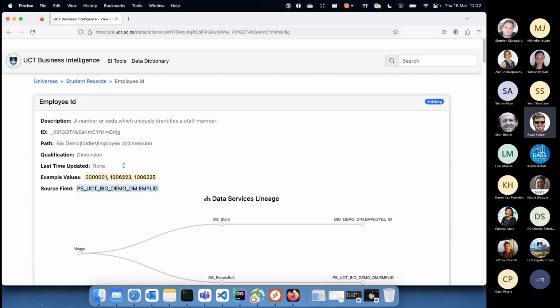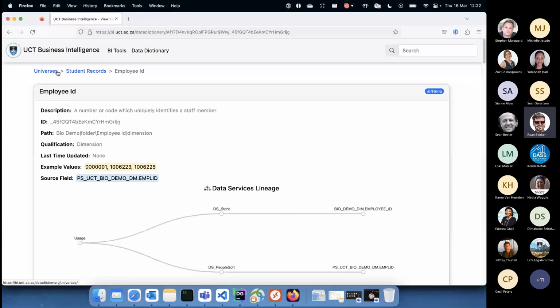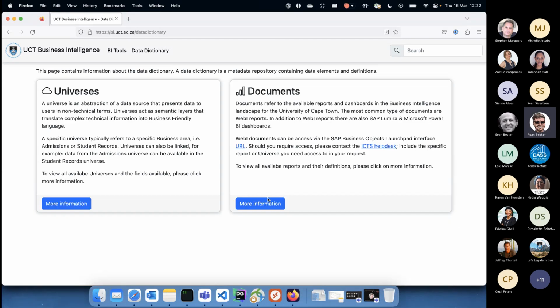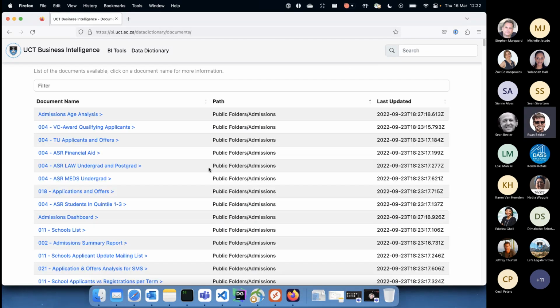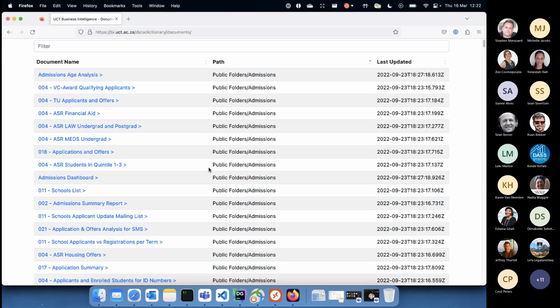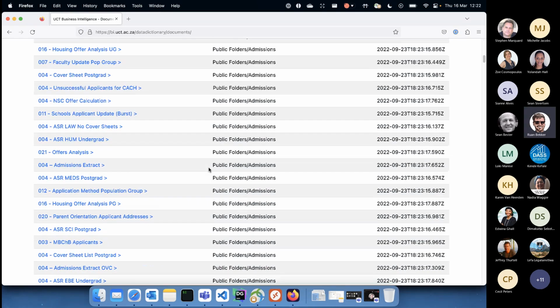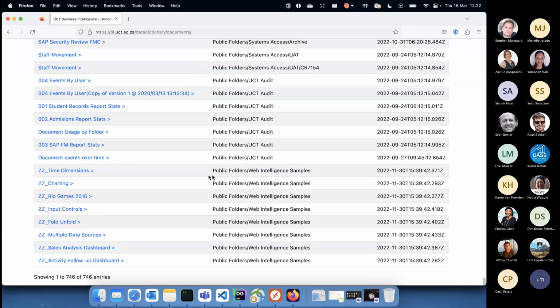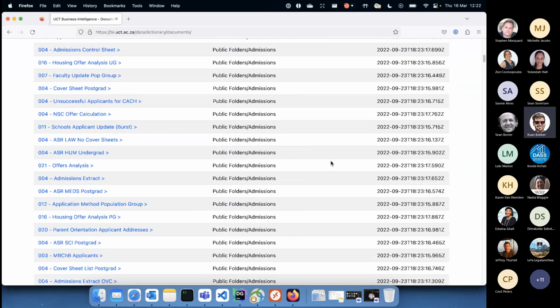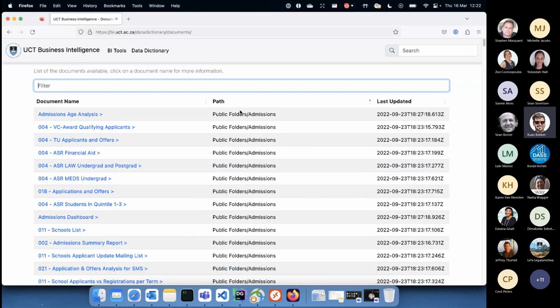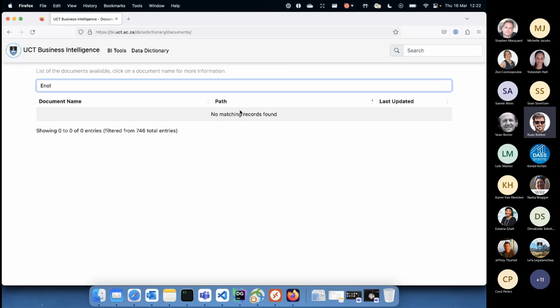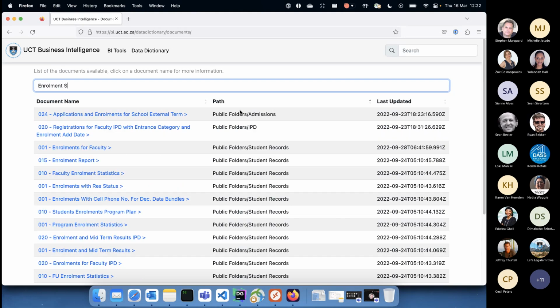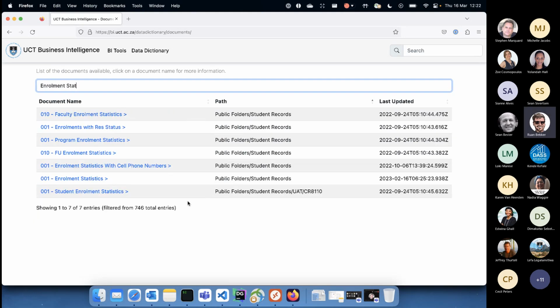I think that's it for the universe view. Again, just going back then to the data dictionary and going into the document view, we get a list of all the available documents or reports on SAP Business Objects. There are, I think, in total 700 odd reports. And again, if you have a specific report that you might know of, you're not sure where it is, or you want to see metadata about the report, you can type in here and you'll get a filtered list of the matches.